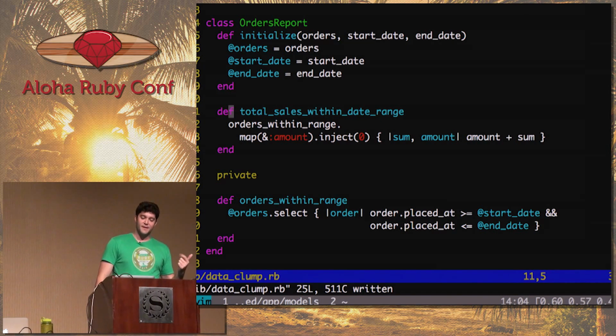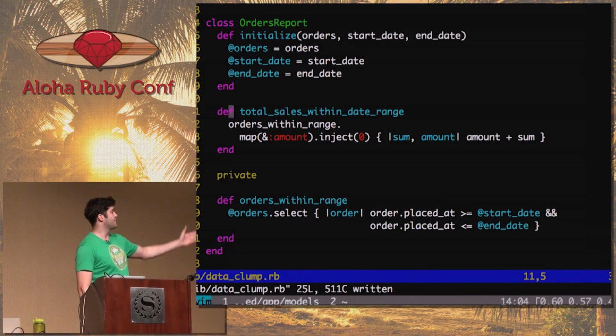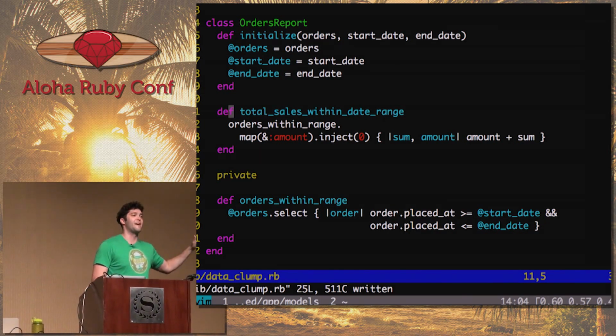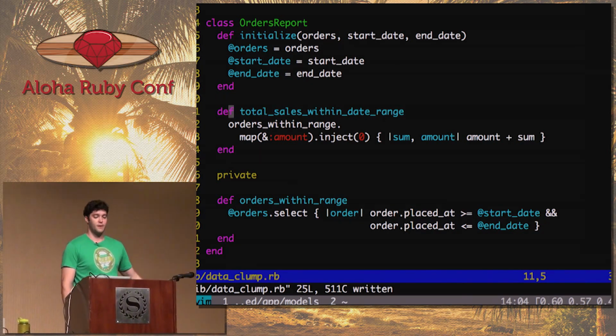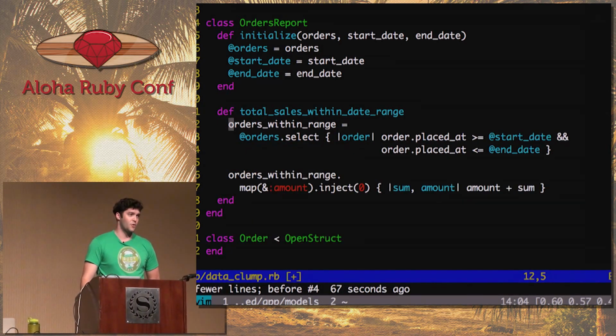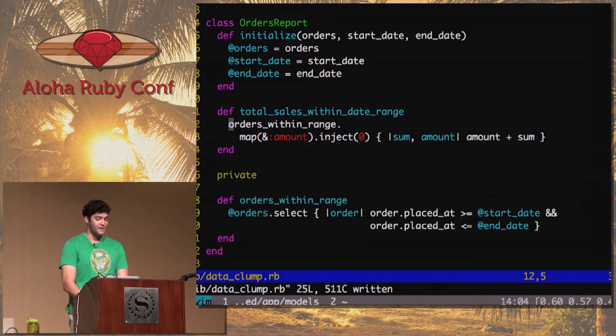So that's one win. The next is that we can reuse this. I think it's reasonably likely, given that we have total sales within date range, that the next thing the stakeholder will ask for is something like average sales within date range. Now, when the code looks like this, you have the logic for selecting those orders within range locked up in one method. It's more likely that I'm going to duplicate that later. Whereas if I have it like this, I think it's more likely for me to reuse it.